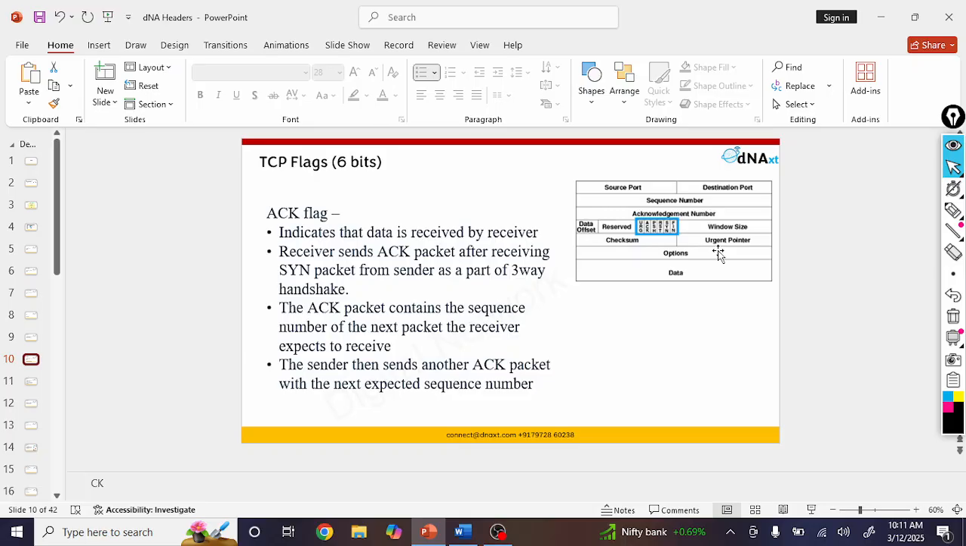Okay, the acknowledgement packet contains the sequence number of the next packet. मतलब acknowledgement number में नंबर आएगा कि next कौन सा byte रिसीव होना चाहिए, लेकिन ये acknowledgement number लेके आ रहा है ये बताने वाला आपका acknowledgement flag होता है. Okay, the sender then sends another acknowledgement packet with the next expected sequence number. जो next expected sequence number है डेटा रिसीव करने के बाद उसके साथ आपका acknowledgement का पैकेट जाएगा यहाँ पे. So this is the acknowledgement flag.